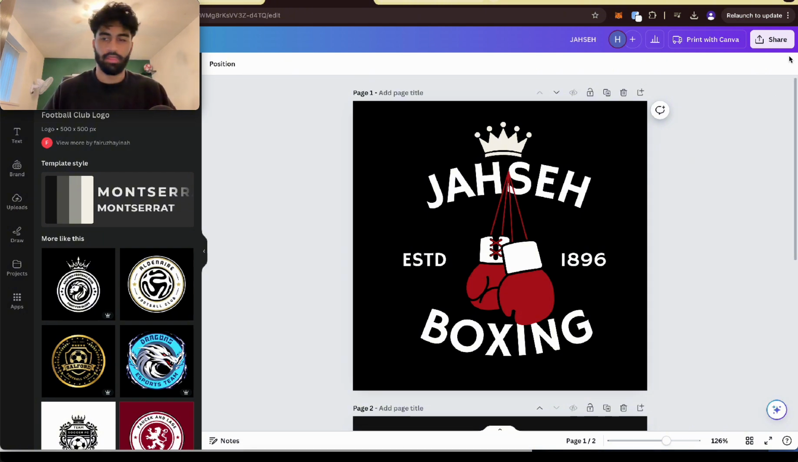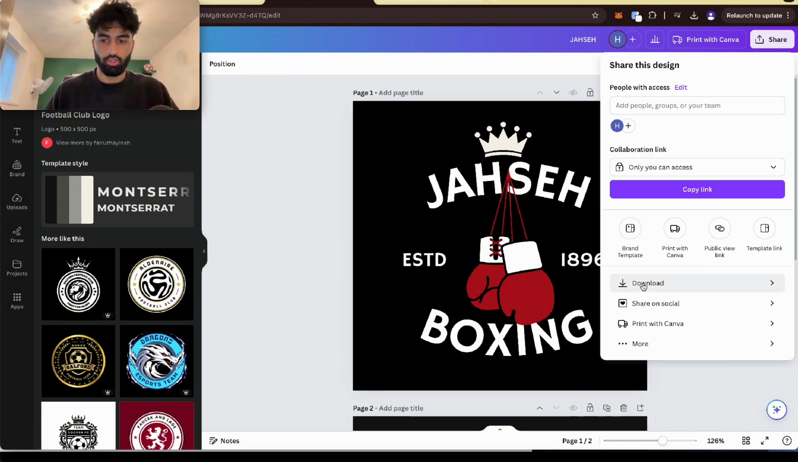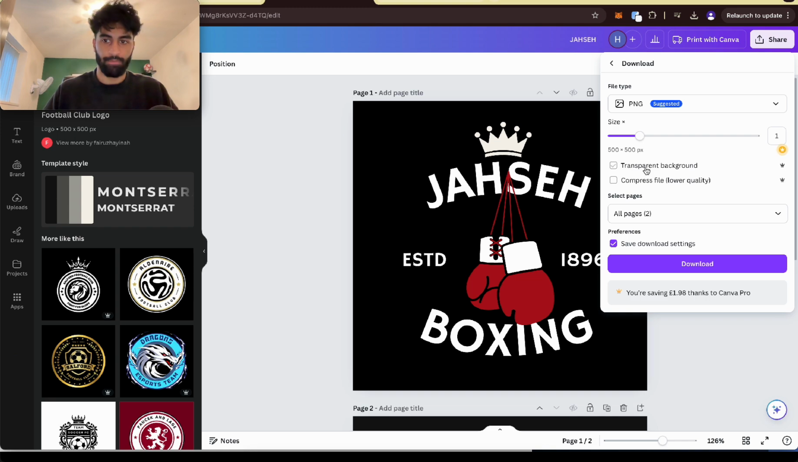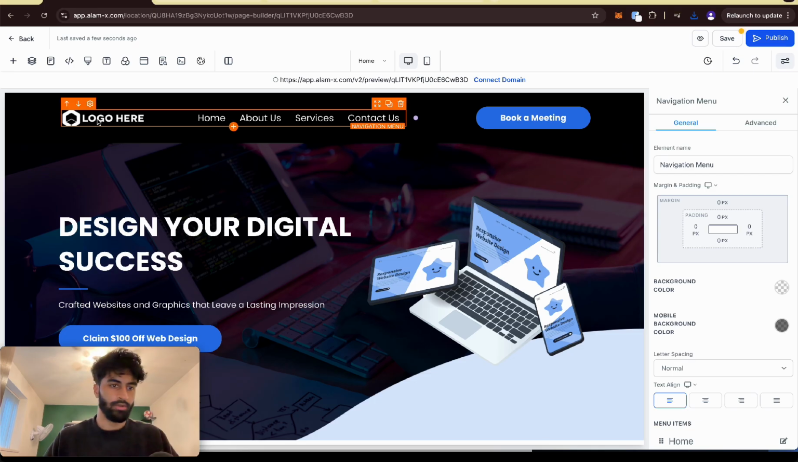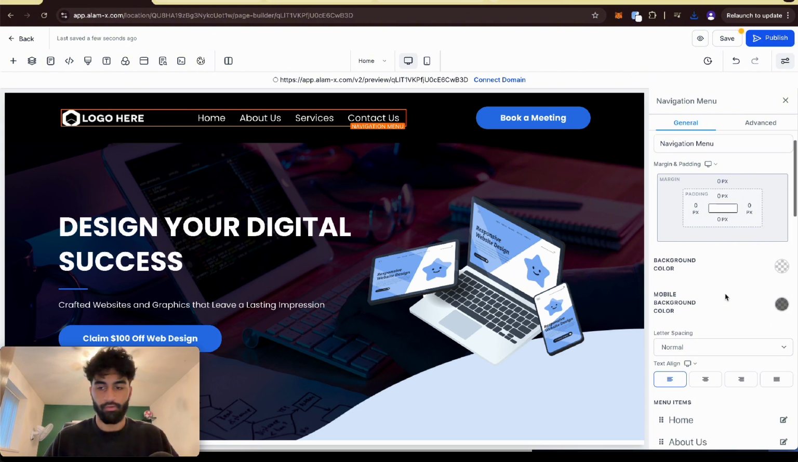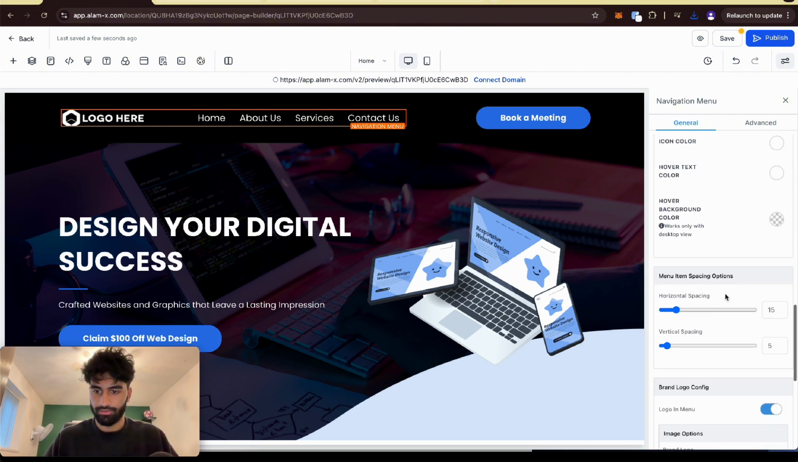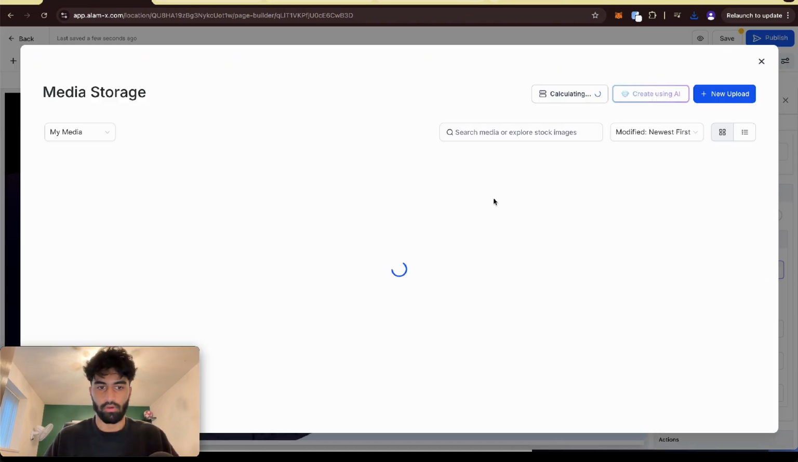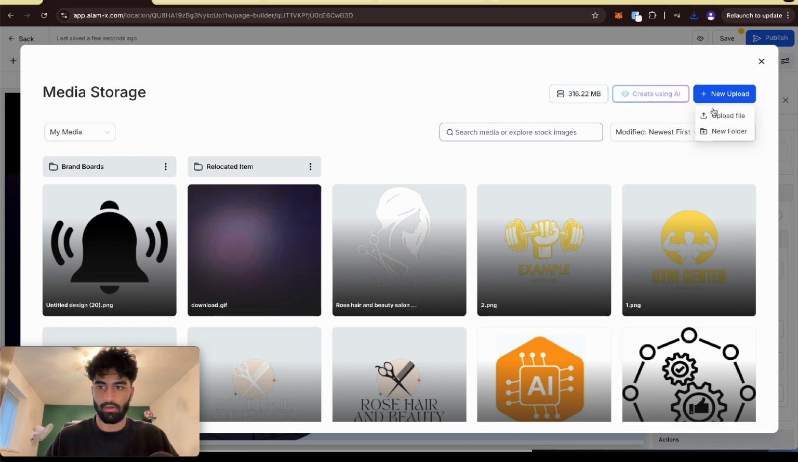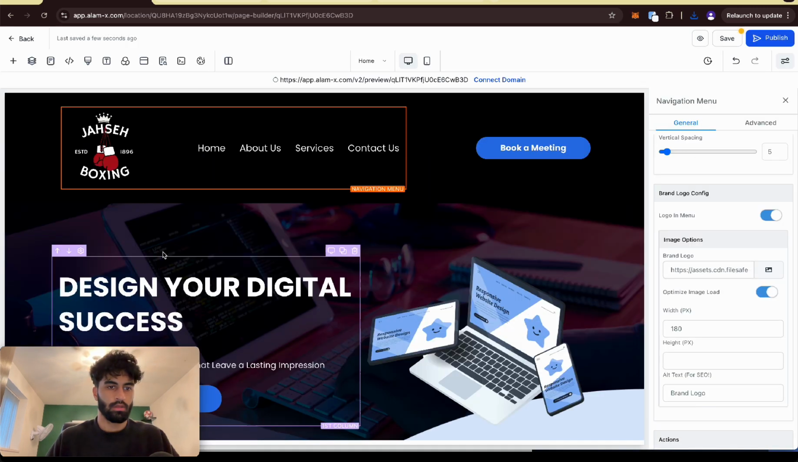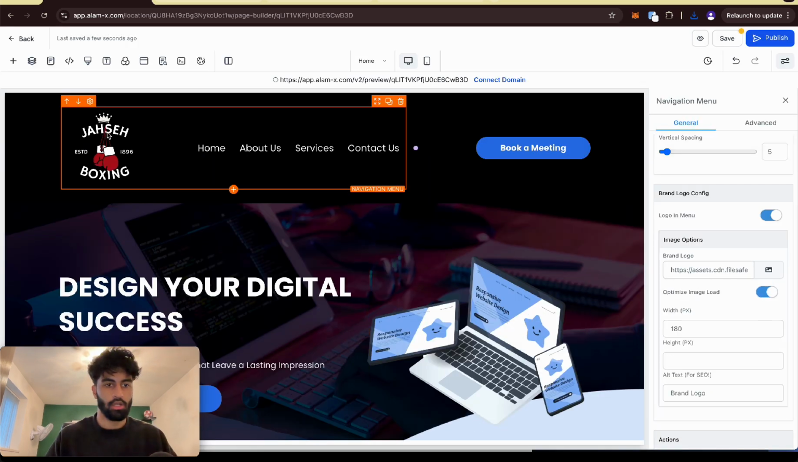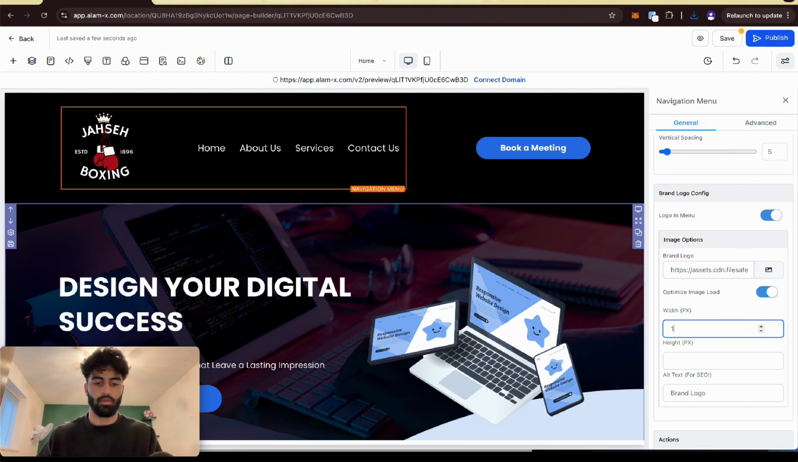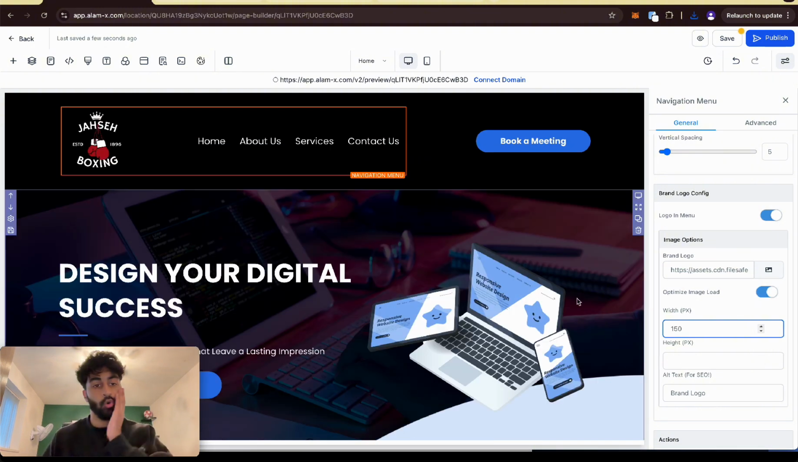Now once you've done that, go to share, go to download, make sure it's PNG and press this transparent background option there, then press download. Then go back onto GoHighLevel and press that orange box, scroll down, and then it says brand logo. Now upload that logo. Then here we are. Here's our logo right here, and we can change the height of it, like 150 maybe, may work, or whatever we want.